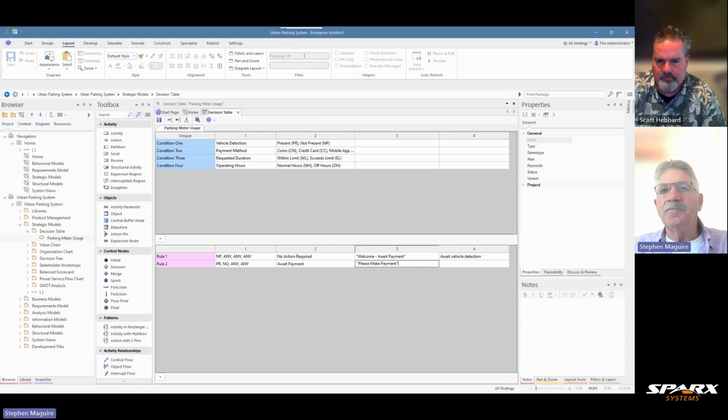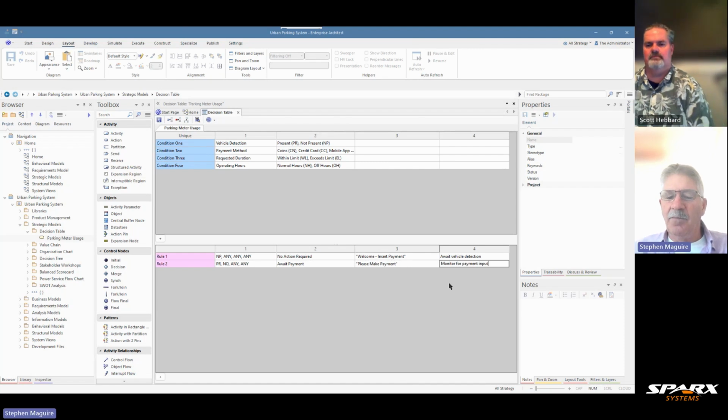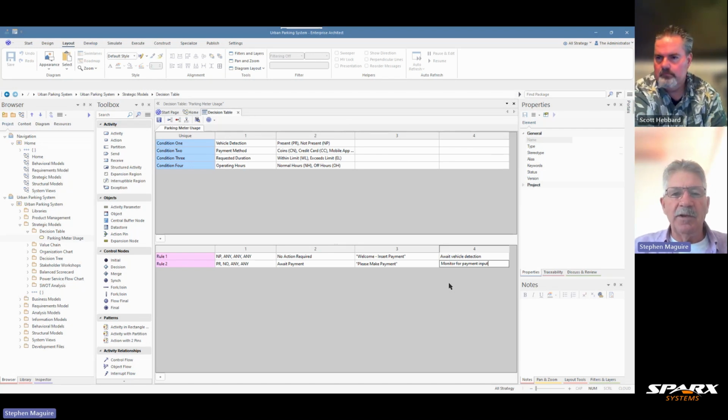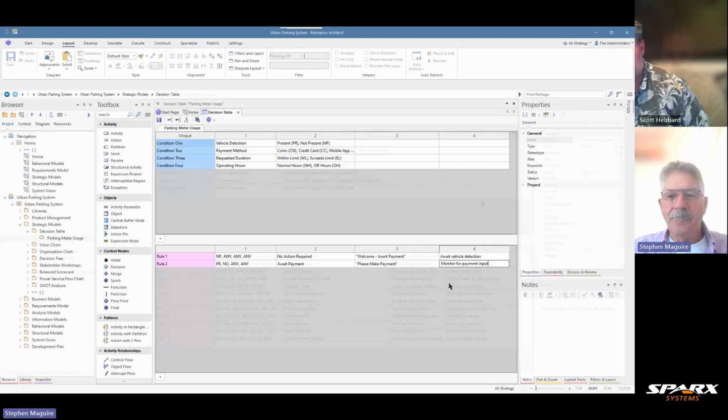And let's have a look what the system's actually doing while this is happening. And in this one case here, we say monitor for payment input. So as you can see, what we've got is a bunch of conditions, and then we've got a bunch of rules that are describing what happens if those conditions are met. So Scott, what I'm going to do is get you to perform some of your magic, and let's see if we can move this along a little bit and put in some of the other detail.